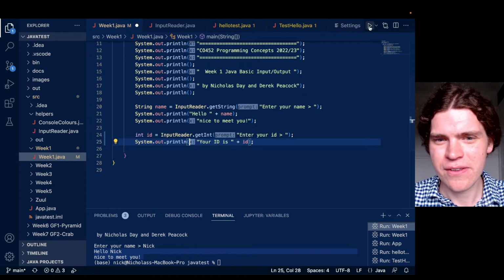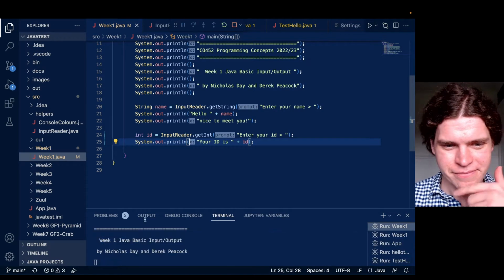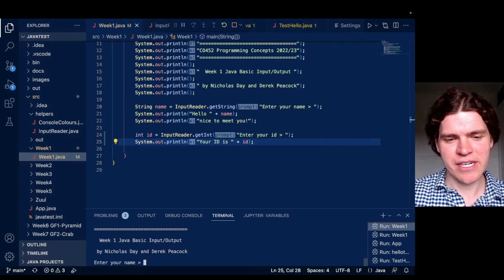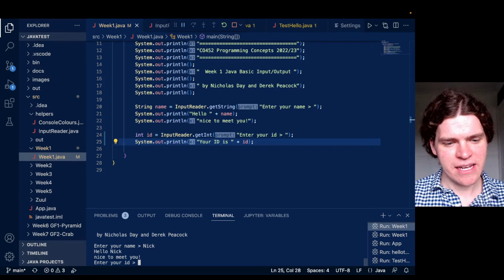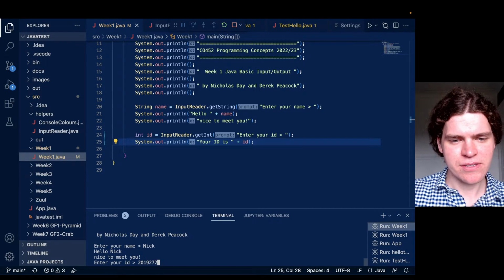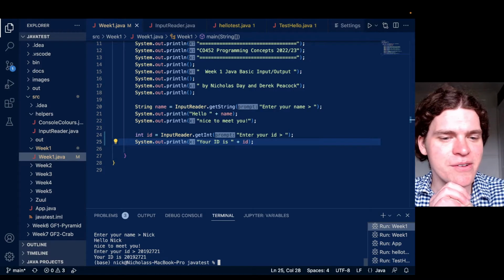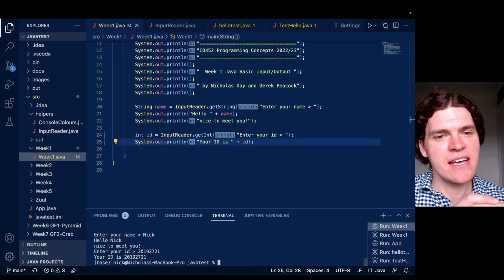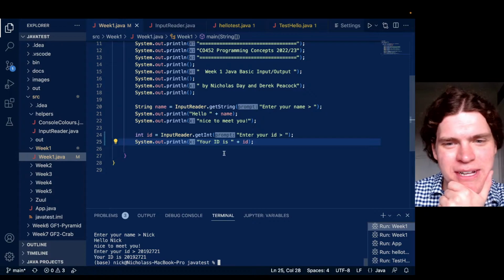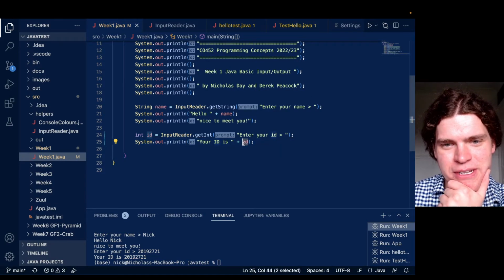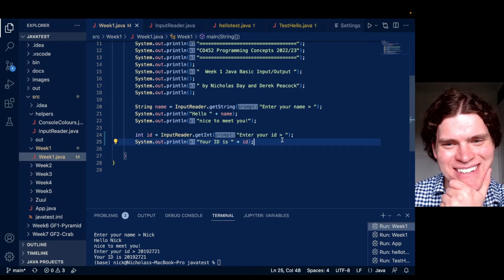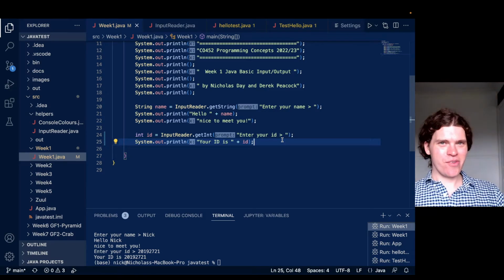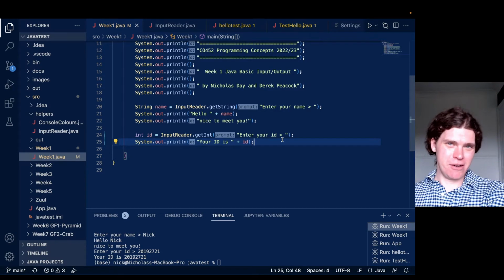So let's run this again. We start again with the name, and then enter your ID. Let's just make up a number, and there we go. We have captured that ID, stored it in a variable, and then we have referred to that variable to print it out to screen. Again, another process of inputs, storage, and then output.